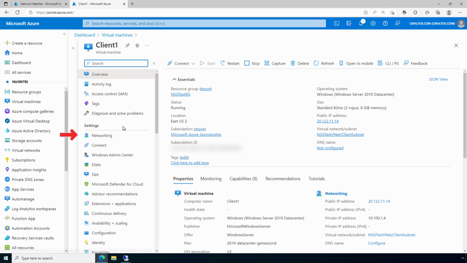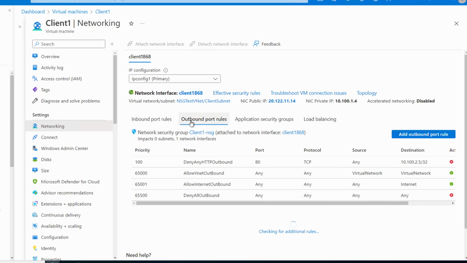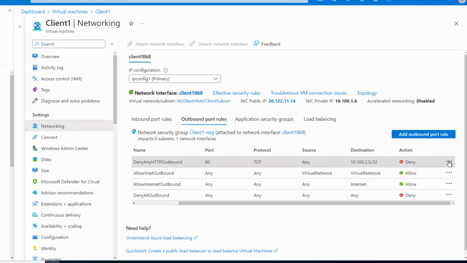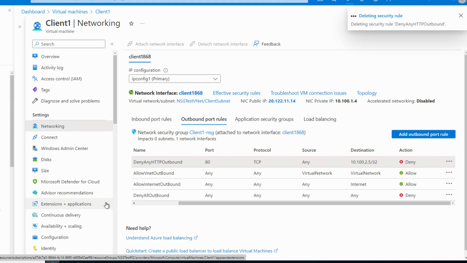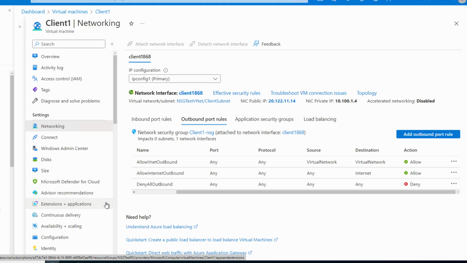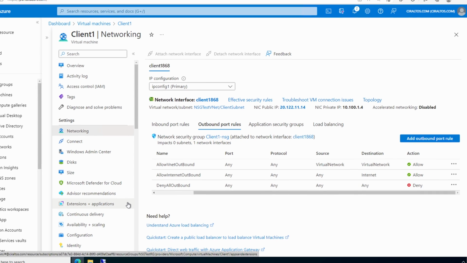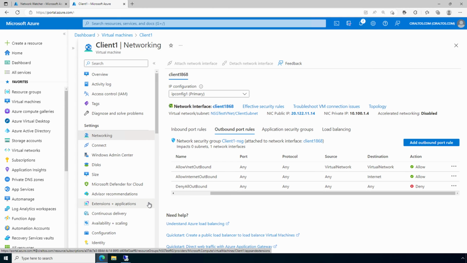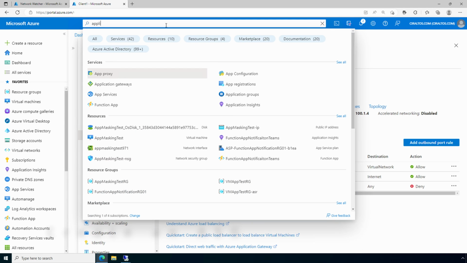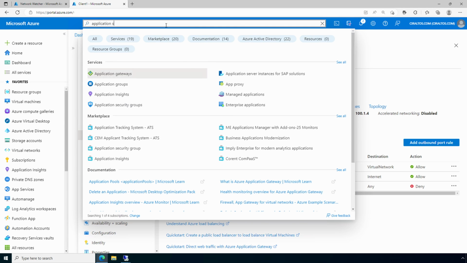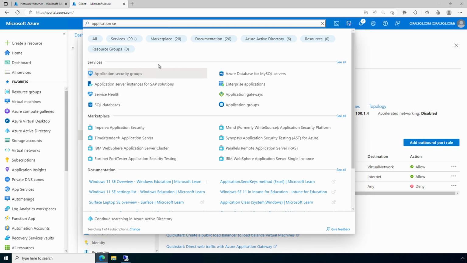We'll go to networking, outbound port rules, find the deny rule we created, and move over to the left. Here we have the option to delete the rule. Delete that rule. This demonstrates how to remove the rule from network settings, and it cleans up the rule if you want to do any tests with application security groups. Now that we have that cleaned up, search for application security group. There it is. We'll open up application security groups.